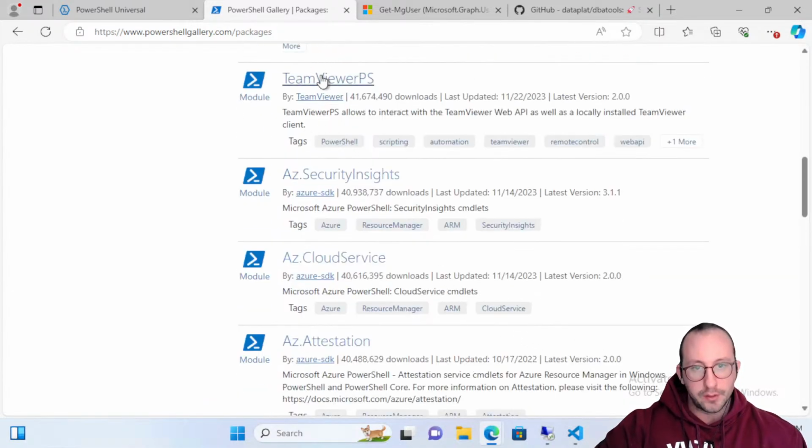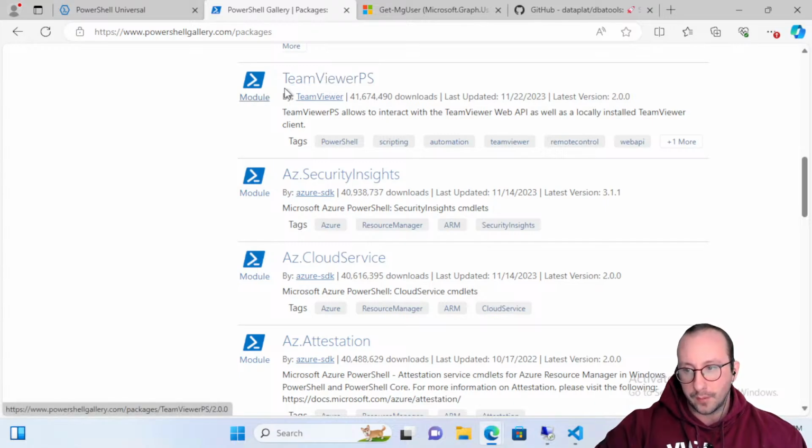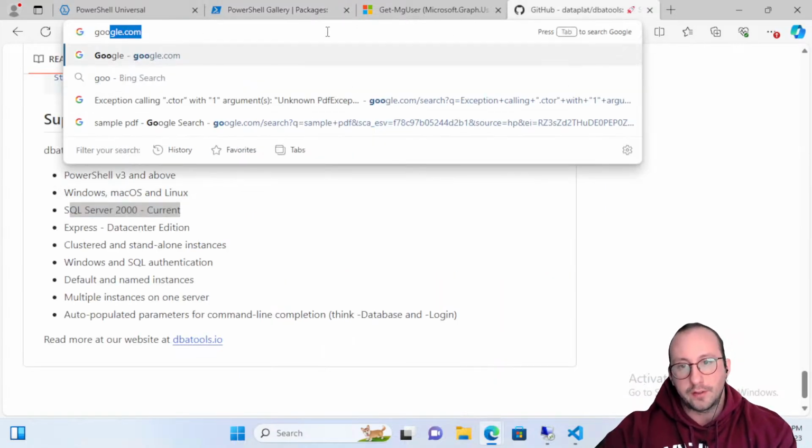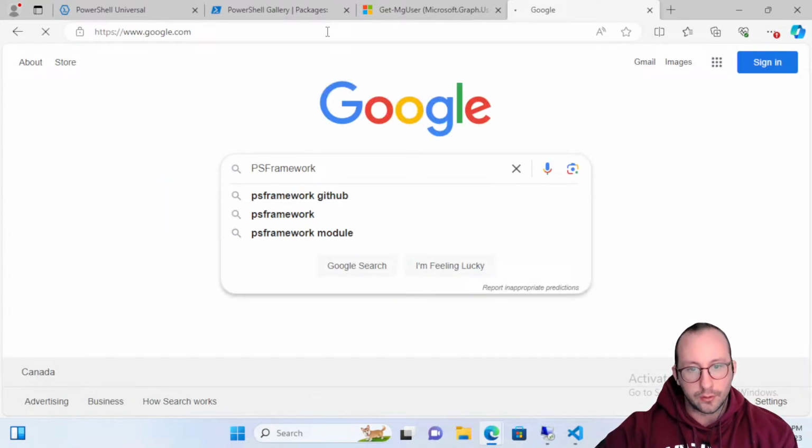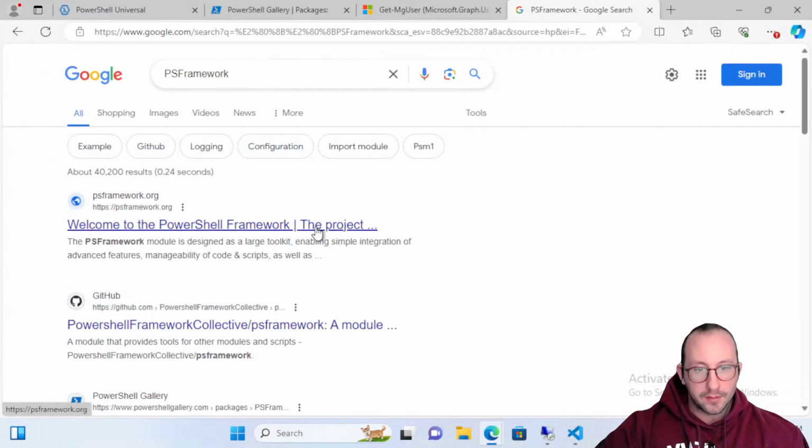Now, I've never used the TeamViewer PS. So PS Framework is one must-have module. PS Framework. I've actually never used that. I don't even think I've even heard of it. So I really want to go check that out, actually. PS Framework.